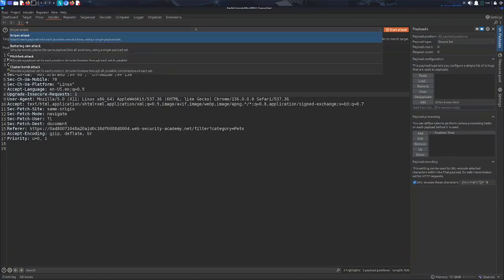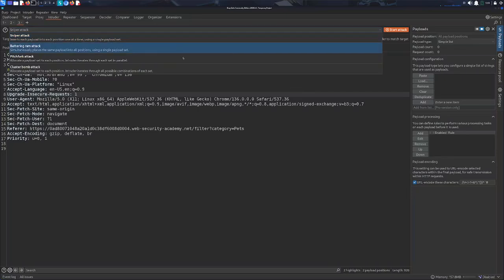The two I tend to use are sniper attacks and cluster bomb attacks. Sniper attack is you have one position and one payload set, so you only check one position at a time using a single payload set. Battering ram is one payload across all positions at the same time. Pitchfork is if you have a list of, well, it's this user with this password.